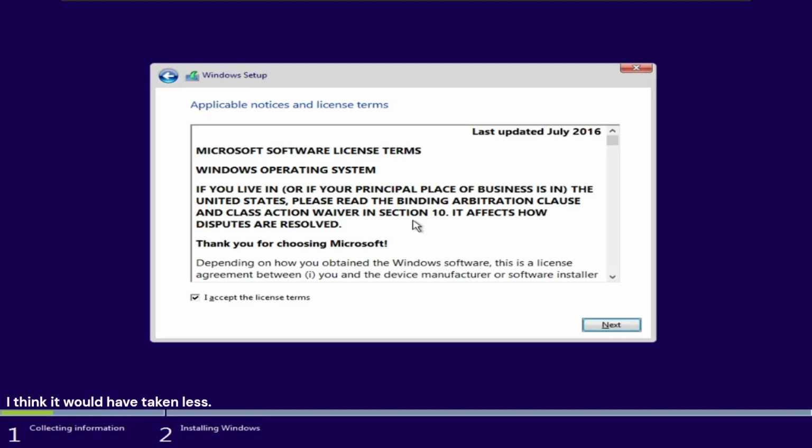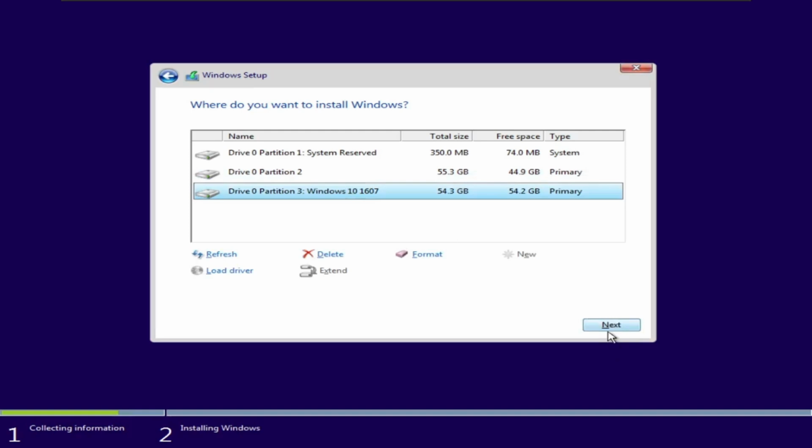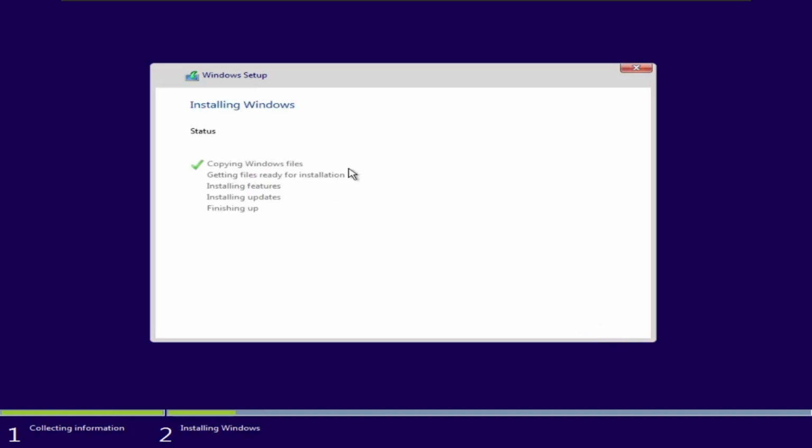Oh, this is the license terms. I accepted it. Okay, maybe it didn't register. Okay, Windows 10 1607. Next. Yes! Yes, it's happening. Let's go. Well, time lapse, I guess.